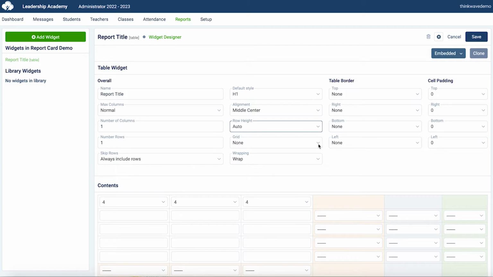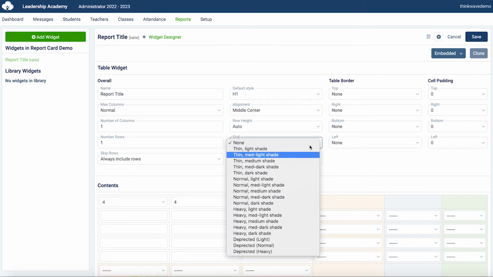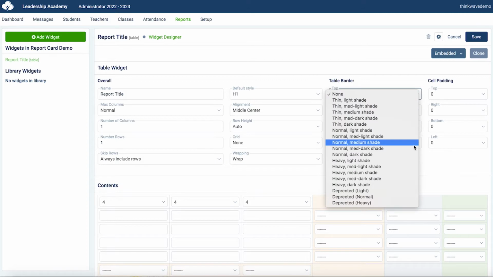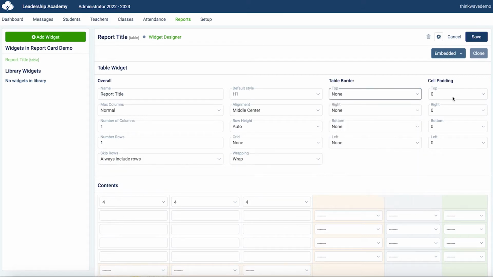Grid creates a line grid for all the columns and rows. And wrapping gives you the option to wrap the text, do not wrap the text, or truncate. And here you can select the border for the table. And here you can select how much padding you'd like in each cell. Again, the columns need to add up to 12. Since we selected one column and one row, we need to select 12 for the first column and 0 for the rest.